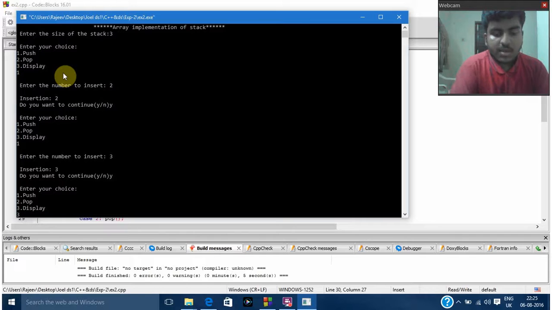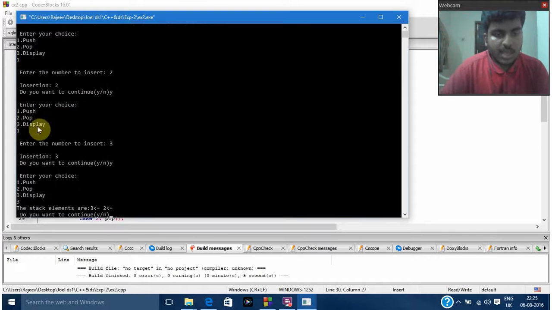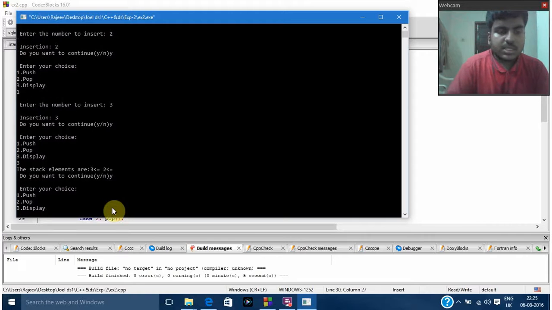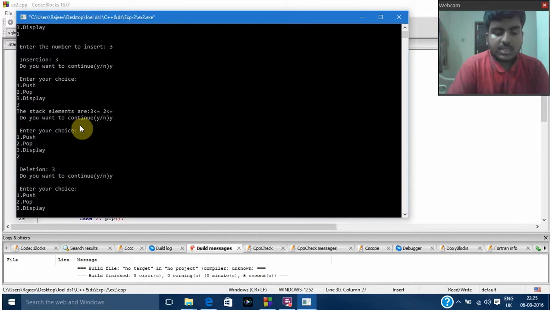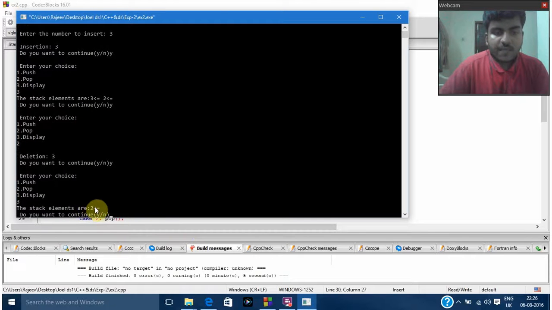Let's display the values, and as you can see, the last element which we entered, 3, is shown first, then the first element. And if we want to continue, yes, let's see the pop operation, and 3 is actually deleted, which was the last element that we entered. So let's once again display the elements, and only the first element 2 is left in the stack.